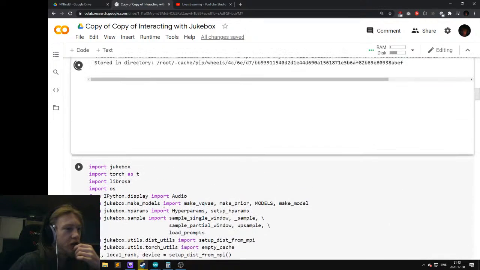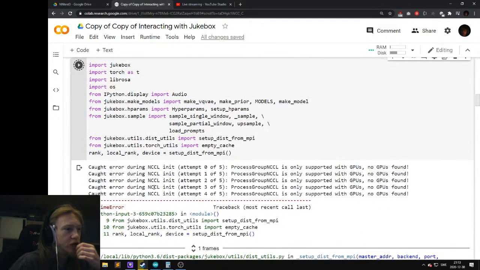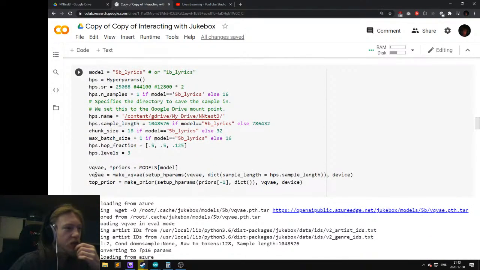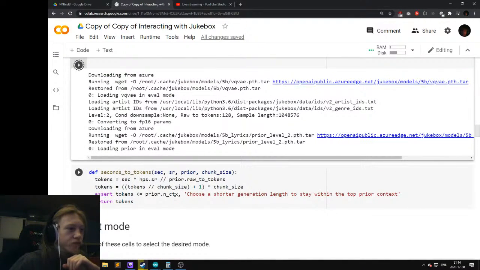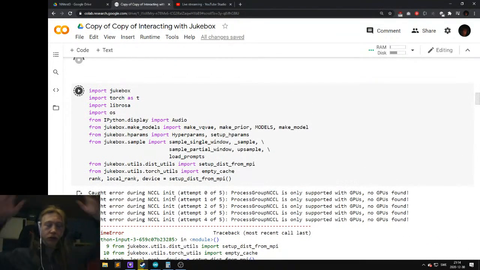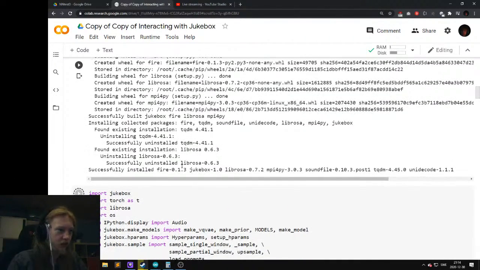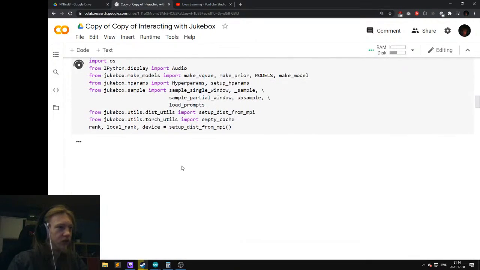And while we're at it, let's tell it to initialize Jukebox and set up dist from MPy, whatever that is. And then let's tell it to load VQVAE and the top prior. And after that I will do this and wait, because loading the top prior, especially the top prior, takes some time for some reason. Actually, I do know why. It's because it's gotta download it for some reason.